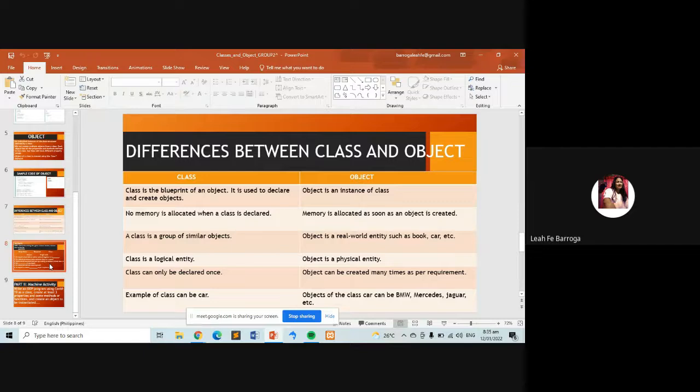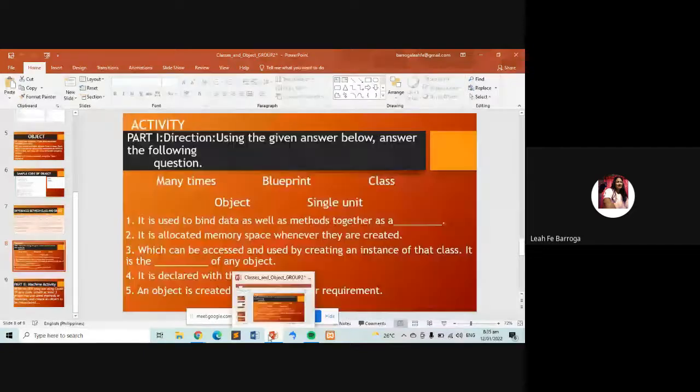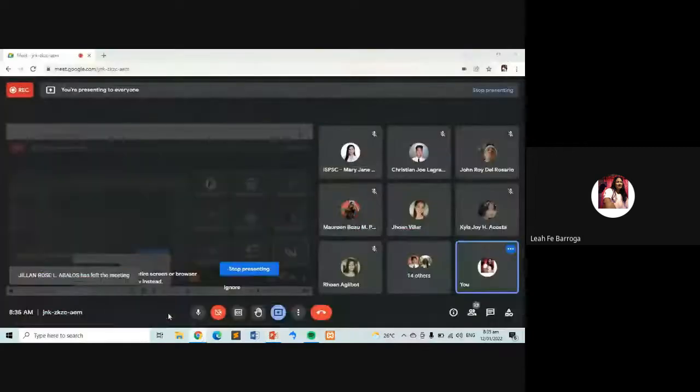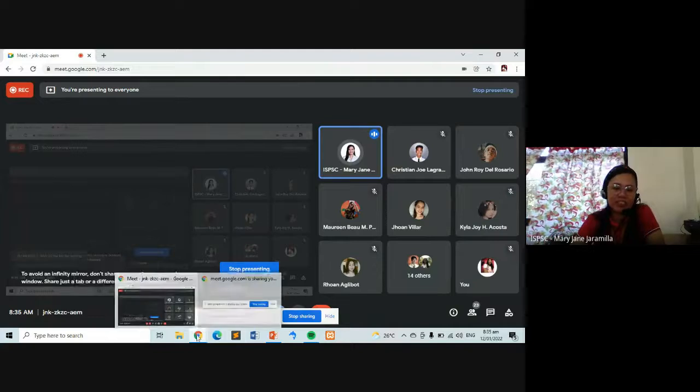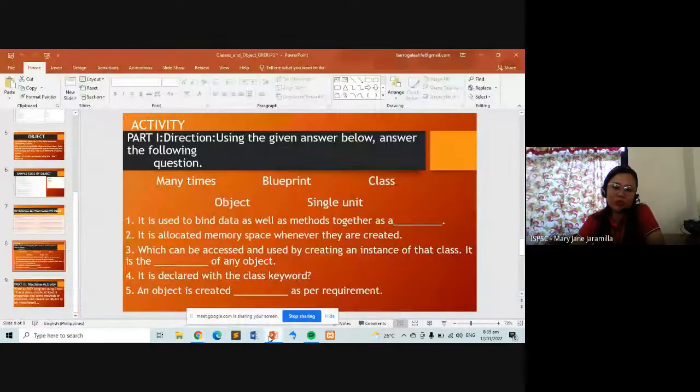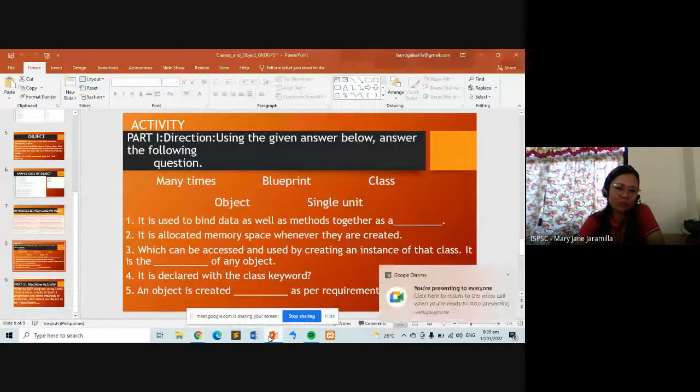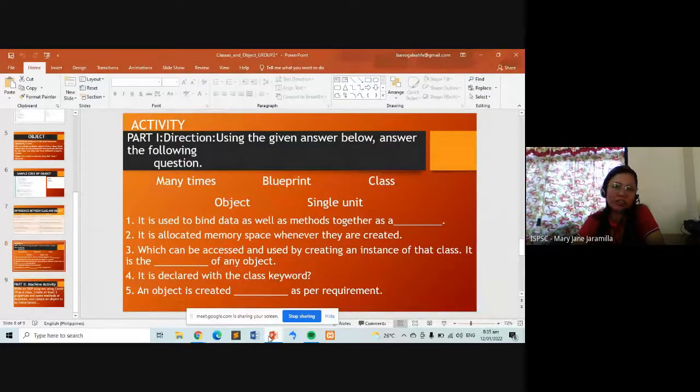Next, activities. Wait lang. Before you proceed to the activities, kindly show us some coding. Mag-coding kayo, open your Sublime, and then show us how to create a class, how to create an object, and how to instantiate that object.